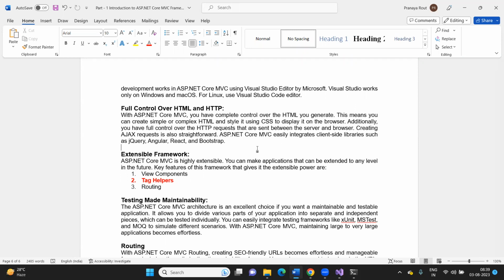If you want to reuse some component in multiple views, then instead of creating that component in each and every view, you can create it as a view component, and you can use that view component wherever, in whichever view you want. Clear? It's the same as partial views. Yes, exactly. That is what I'm saying.